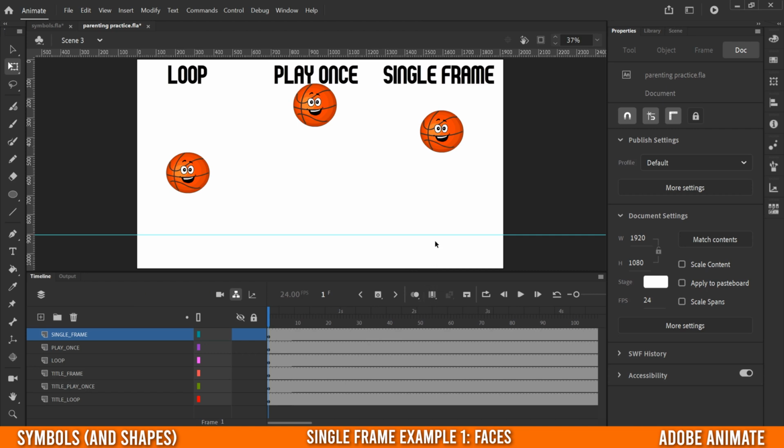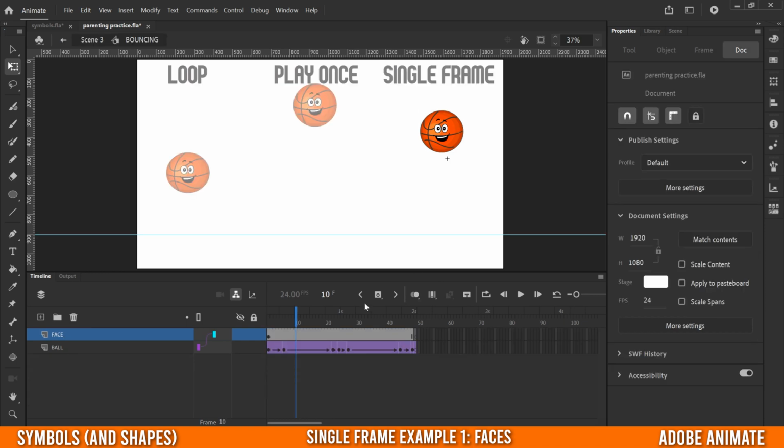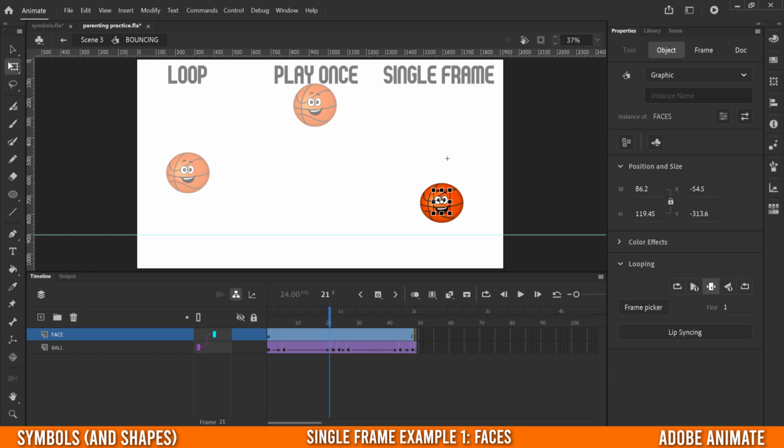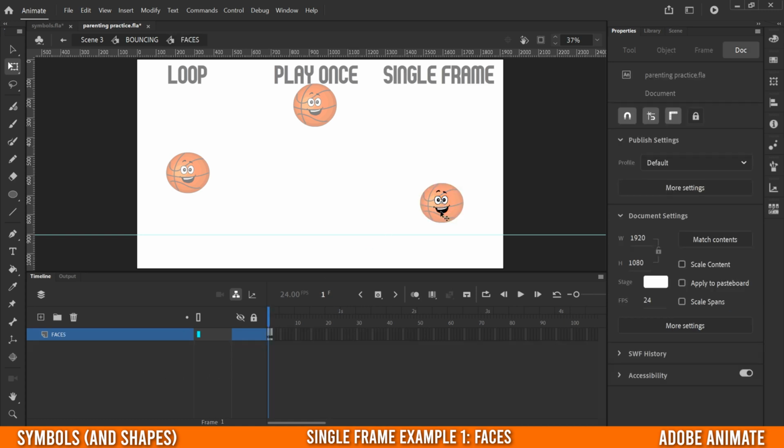For me to explain how and when to use single frame, we're going to go into my animated symbol here because I have another thing set up. So far we've just seen this ball bouncing with this single face on it. But if I click on the face in here, I've actually set up single frame properly for this animation. So you can see that this is also a symbol. If I double click on that, it'll bring me into the face symbol, and as you can see, I only have 2 frames. The first one is this happy face, and the second one is the grumpy face.